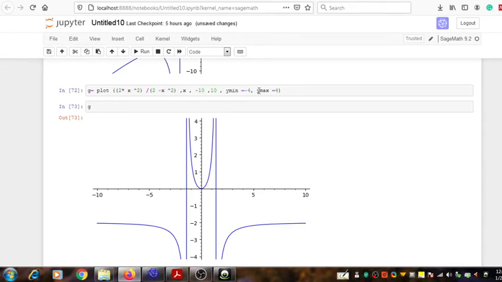This y minimum, y maximum is separately given because the function given here contains x as the independent variable and y as the dependent variable. Since there is only one independent variable, the range of the independent variable is given here first, and it is entered using this form.